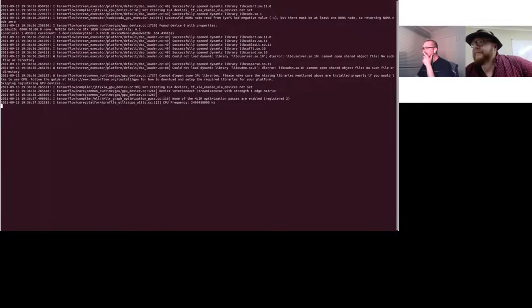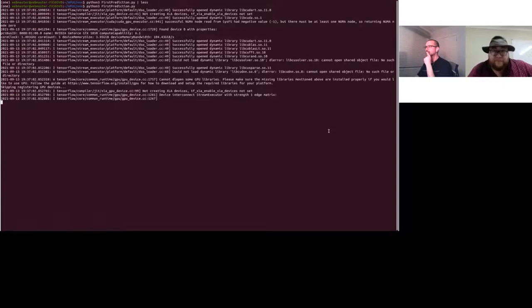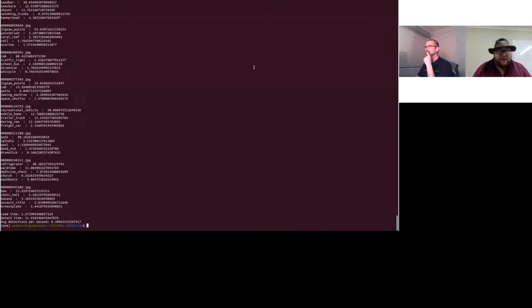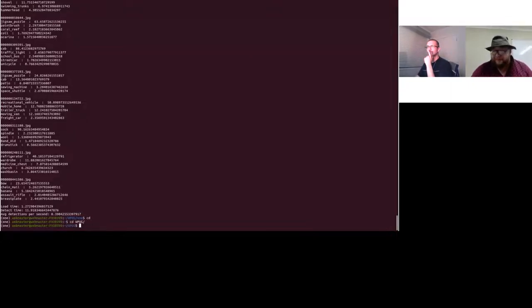Sound device. It's got here. It seems to be falling back on the CPU because it's telling you the CPU frequency. Oh, and then of course it goes to standard IO. Okay. Yep. Right outside. Could not load dynamic library libcusolver. Okay, so it requires cuDNN. That's the CUDA neural net. I don't have that installed. So I won't fight against that now. Right, that is simple image detection on 100 images.